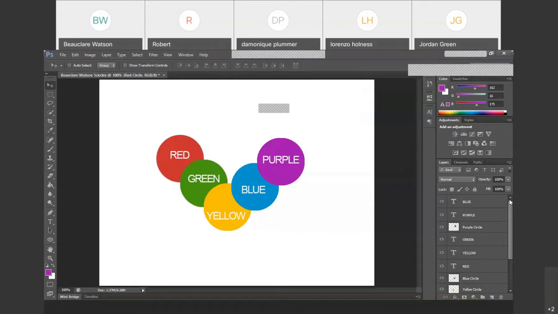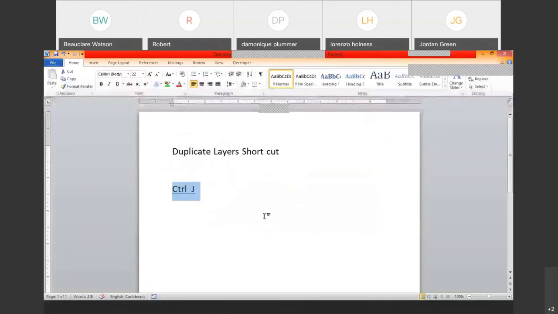Now we have a lot of layers in our layer panel, but I'm going to now show you how to group layers. And the shortcut to group is Control G. So Control and G to group.